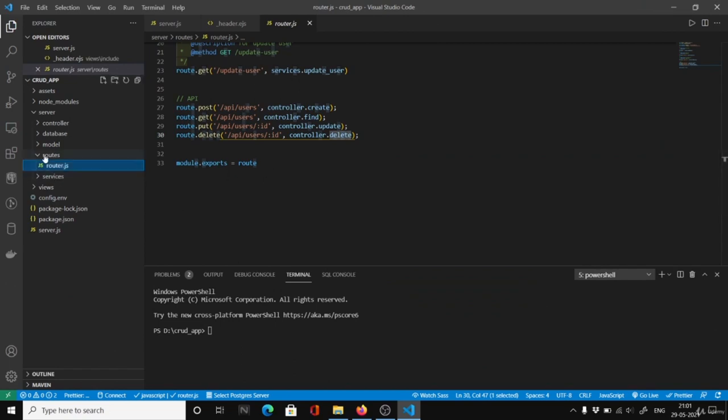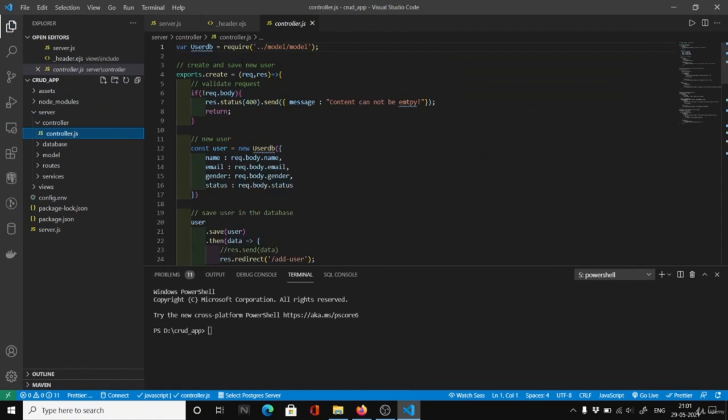This is all with routes here. Inside the server we have also created a controller folder, controller.js. Open that. In this we will have the MongoDB name and all these things. Let me show a quick demo on how to create the database now.